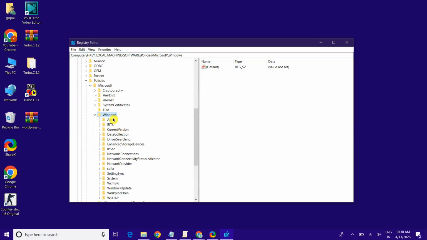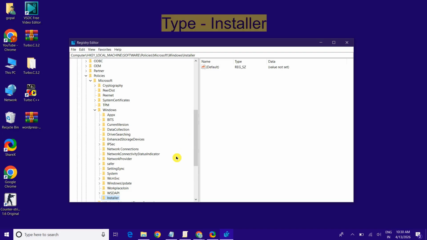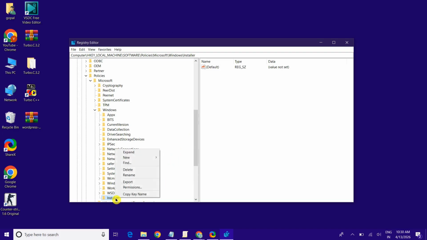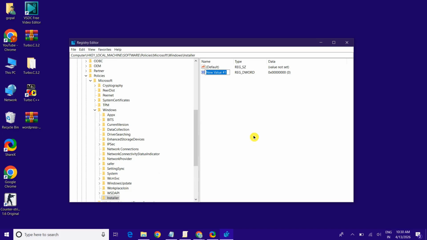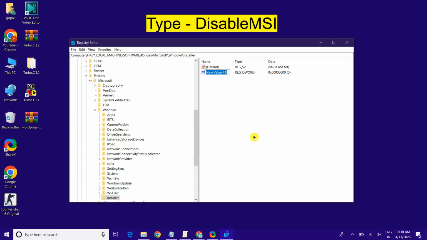Now right click on the Windows folder and select the new key option. Type here installer and hit the enter button. Right click on installer and again select new key, and now select your 32-bit value. Type here as it is, disable MSI, and hit the enter button.